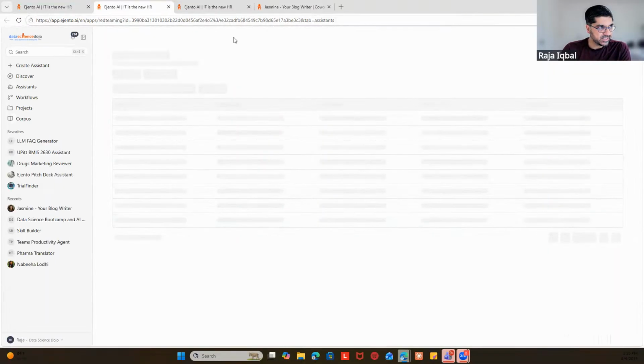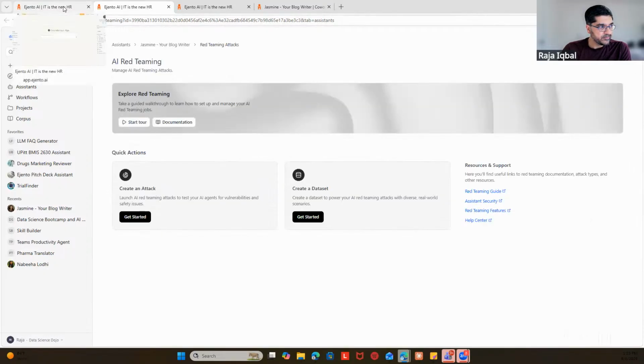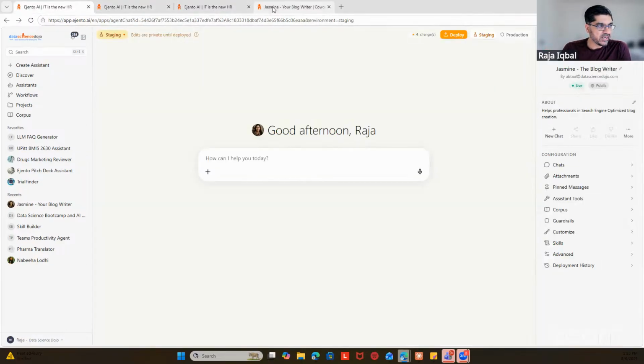a red teaming exercise. And now you can see that I can simulate different attacks. I can simulate pretty much the example that I was telling you, those hidden character type attacks. I can do that. And there are many others, right? Covering many different aspects of agentic AI or AI.